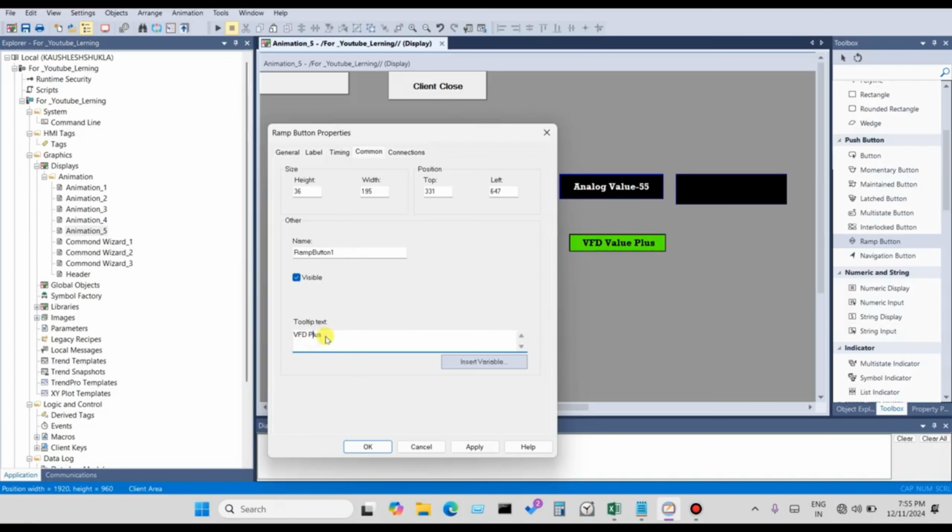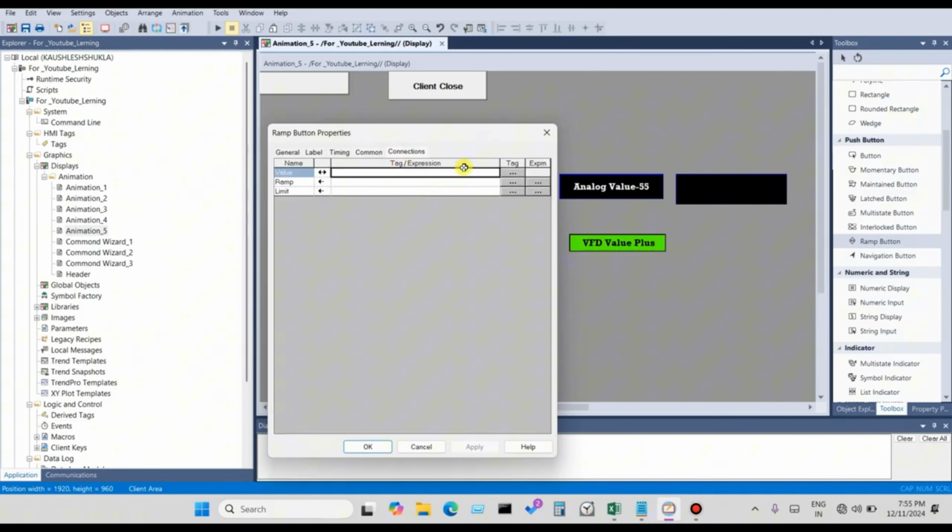Frequency, BFD frequency. You can see frequency plus, frequency and connection. Frequency plus. I already created a connection in the HMI server tag. So click on tag and you can see here I already created an HMI tag.